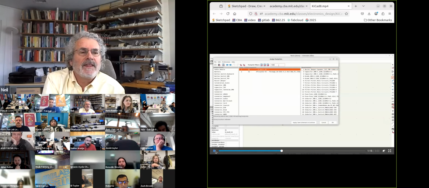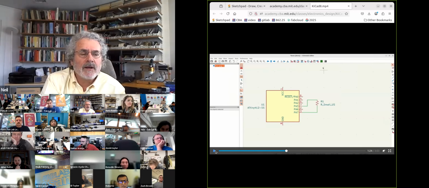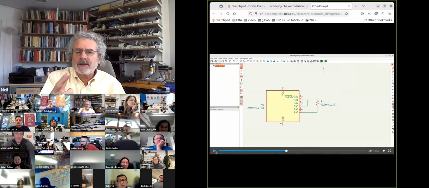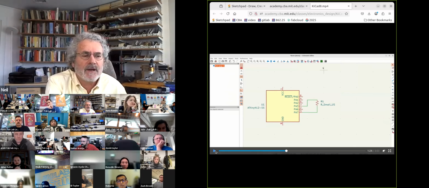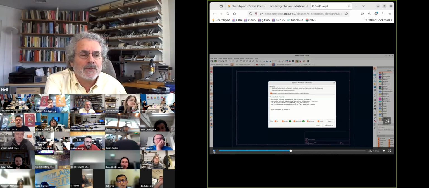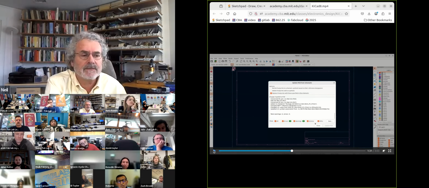Okay. Then I need to confirm the packages. So there I'm using a tool. These are the symbols, and a resistor can come in many different sizes. I have to tell it which size resistor I'm using. Okay, now I'm in the PCB tool. And so this is where I lay it out physically.